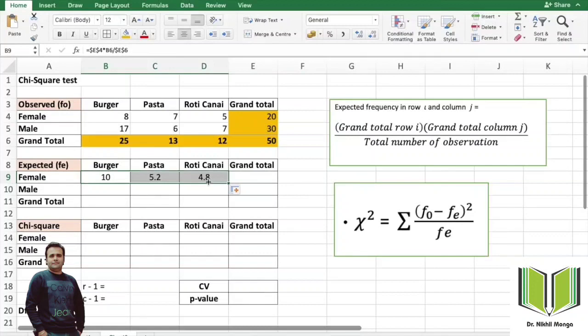You do not have to do every calculation one by one. You can check whether your calculation is correct or not. Your grand total here should be equal to 20. Okay, so I drag it until here, and you can see the summation again here. I just click on the summation and I get 20.